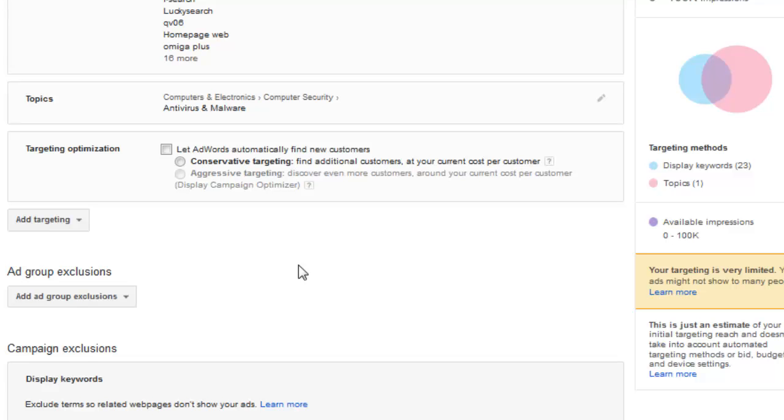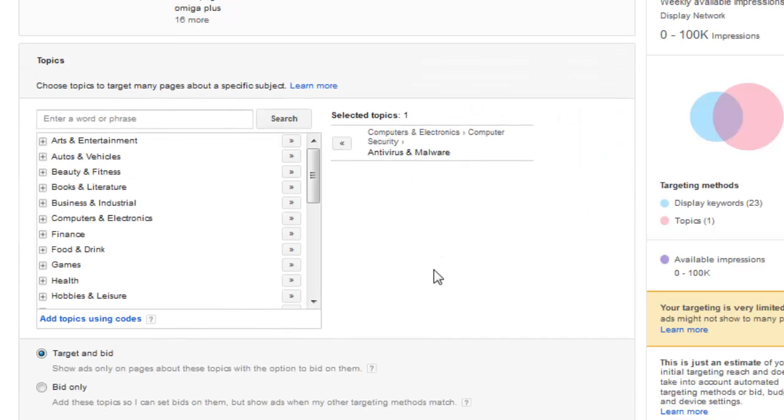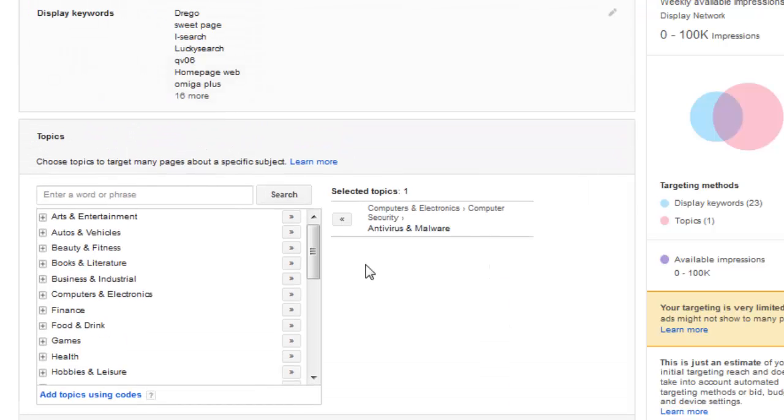And basically, that's just when you're combining one or more different targeting options. For instance, keywords with topics, or it might be keywords with affinity groups, or keywords with a particular demographic. So if I go into topics here, we're going to see that I selected this topic. And then right here is an important distinction that we're going to show. So I have target and bid. And so this is going to show ads only on pages about these topics with the option to bid on them. When this is selected, what it's doing is combining both the keywords and the topics together.